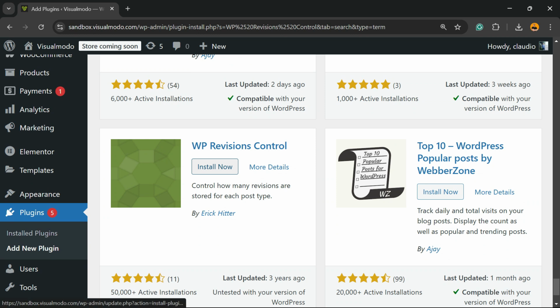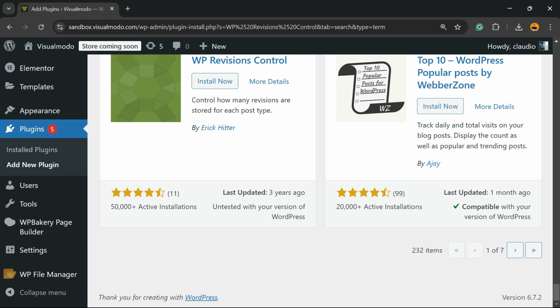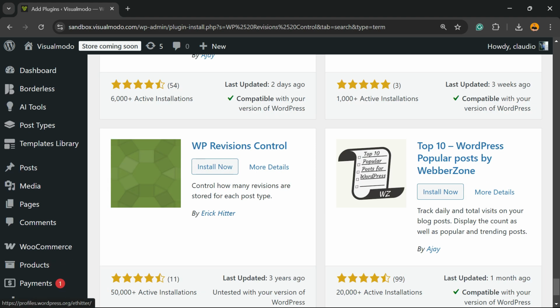And here is the one you are looking for: WP Revisions Control by Eric. This plugin has not been updated in a while, but we have tested it and it works fine, and there is no security problem with it. So you can click on Install Now. Then you can click on the Activate button.